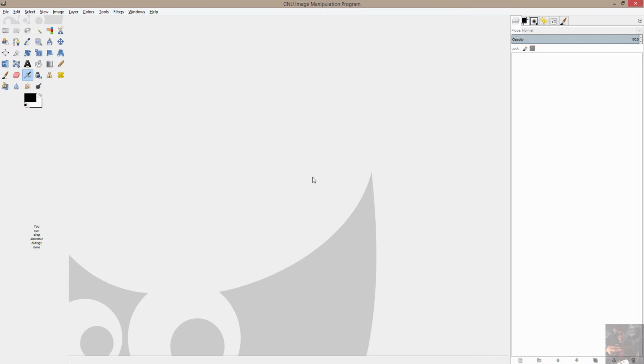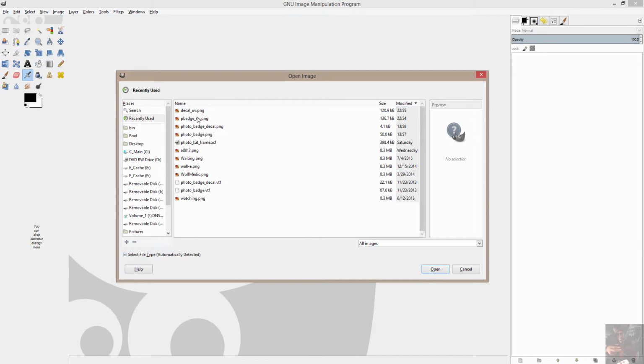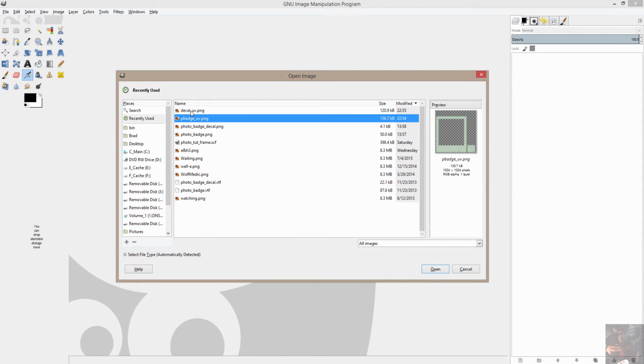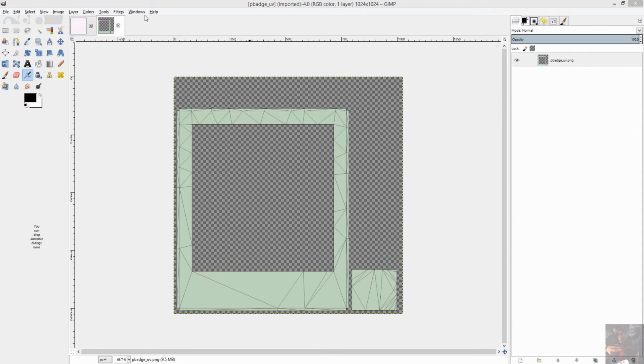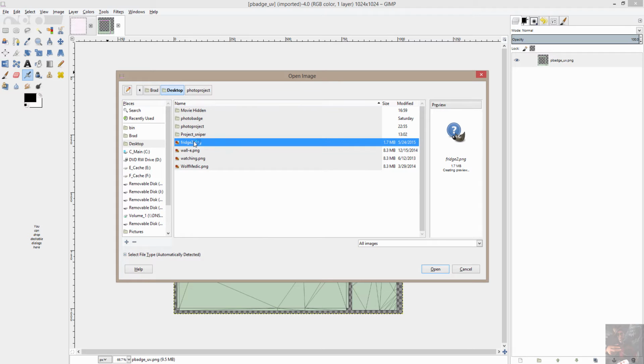Okay, now that Gimp's loaded, the first thing I want to do is load all these pictures up. And I want them to be individual instances in Gimp. So file open, and I'm going to open the badge UV. I'm going to open up the Decal UV, and because I can't really float between folders and make selections, I'm going to open those 2 first. So there they are. Then I'm going to go back to my desktop, file open, and back to my desktop, and I'm going to pick up these 4 pictures and open them.